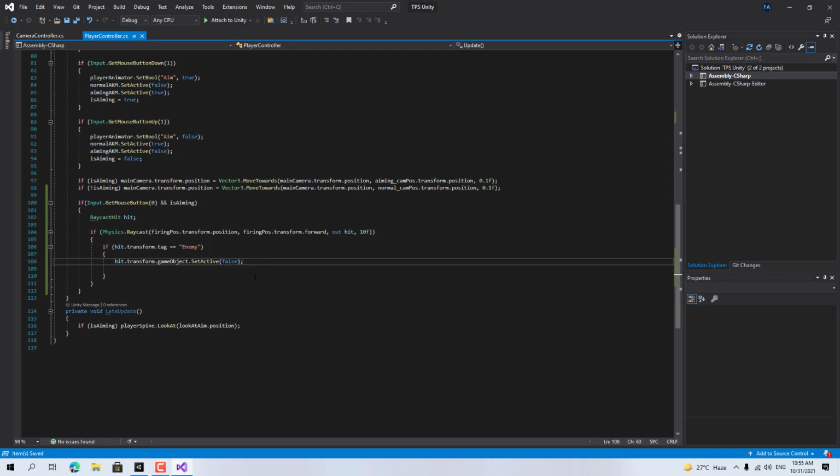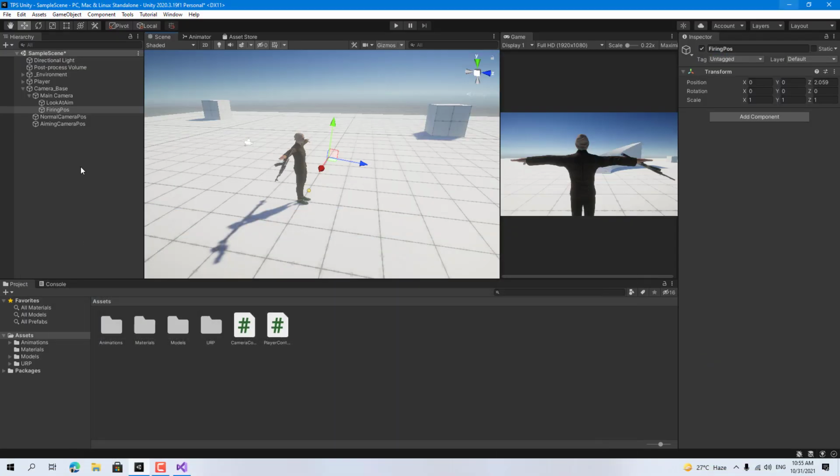Okay, so what we will do, when we click our left click and we are aiming, it will fire a raycast, and its range will be 10, and if we are shooting at an enemy, then it will disable it.